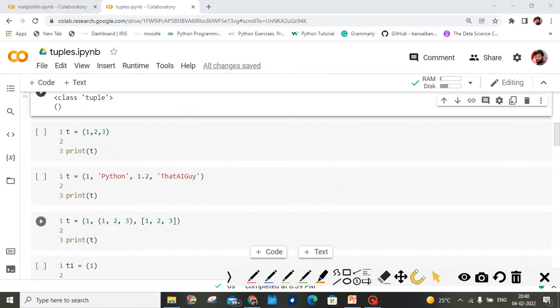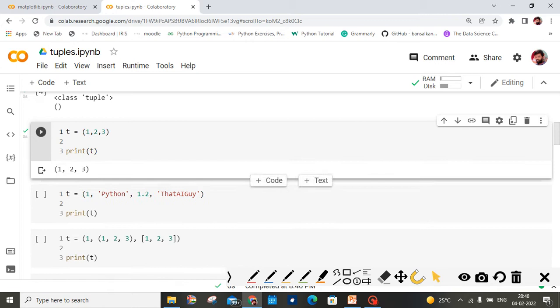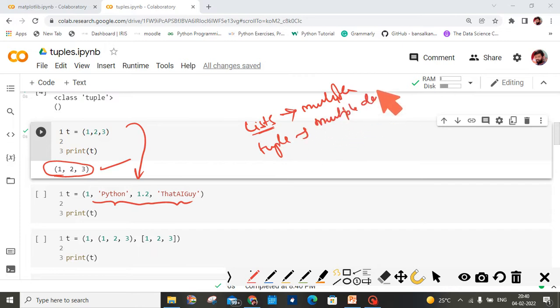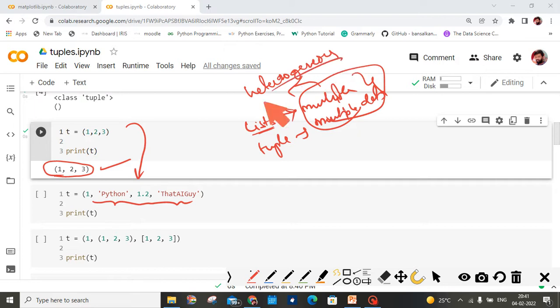Okay, now run this code. Now it has printed the tuple of values 1 2 and 3. Okay, tuple can also store multiple data types. Lists can also store multiple data types, right? Tuples can also store multiple data types. Whenever something is storing multiple data types, we can say that they are heterogeneous. Okay, heterogeneous, right?